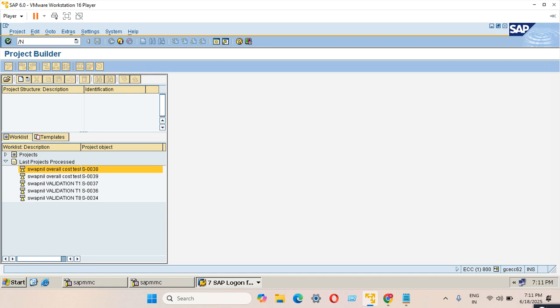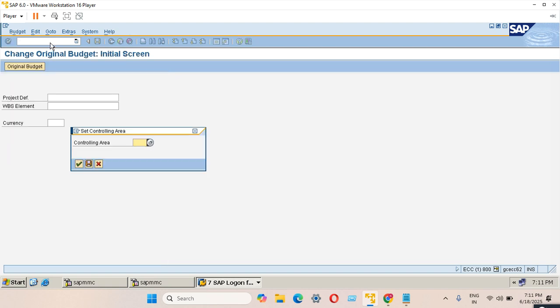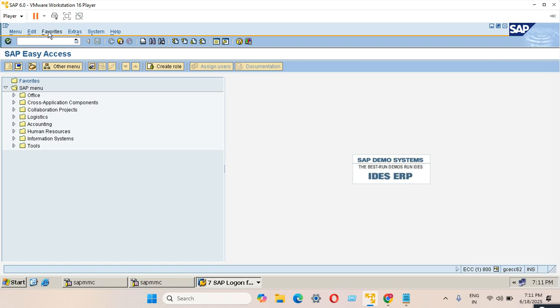Within the same screen we can enter another transaction; this will close and that will open. For example, if I'm talking about CJ30 budget, see here that this gets closed and this gets opened. The transaction got closed and CJ30 budget got opened.